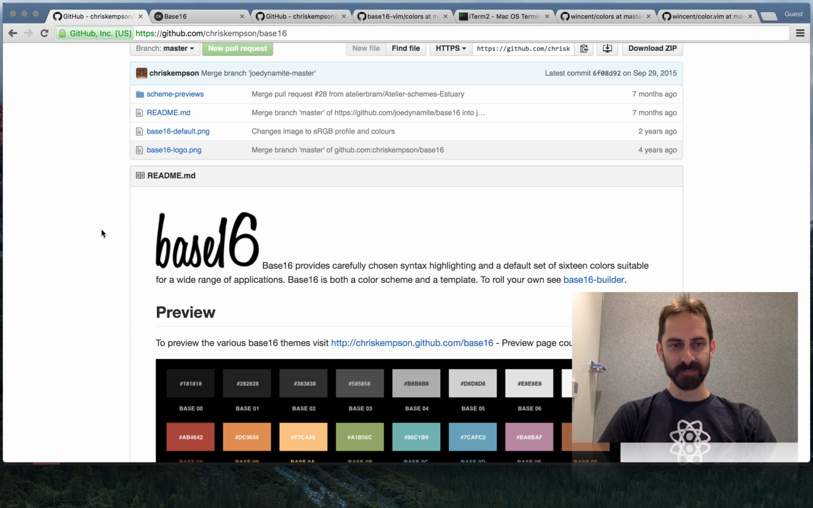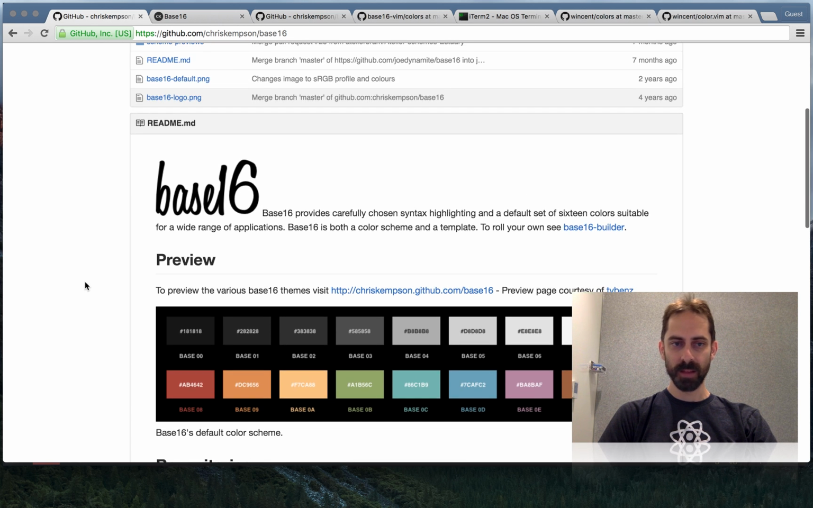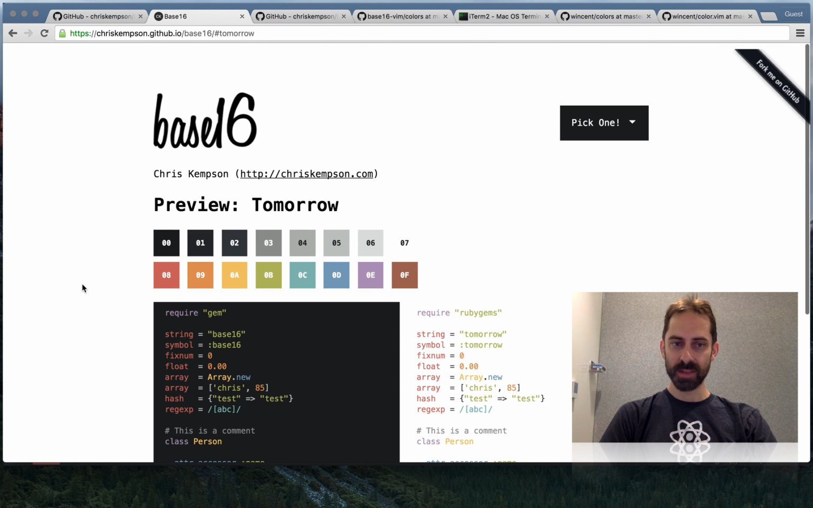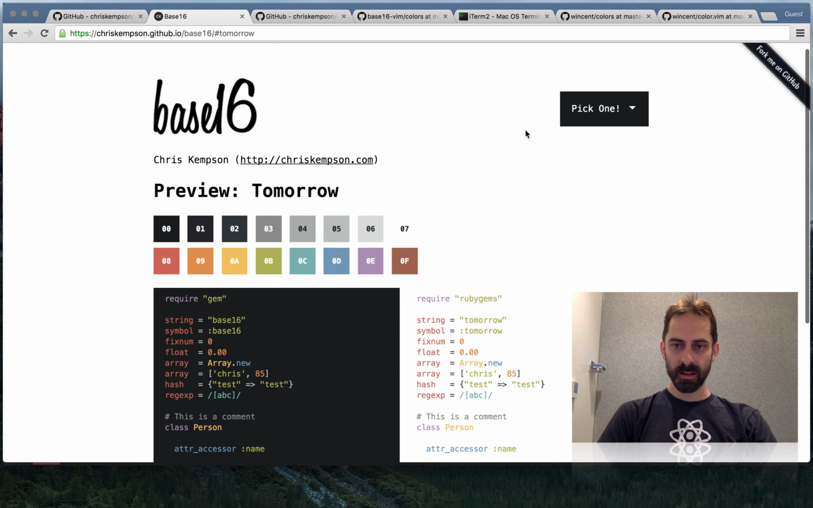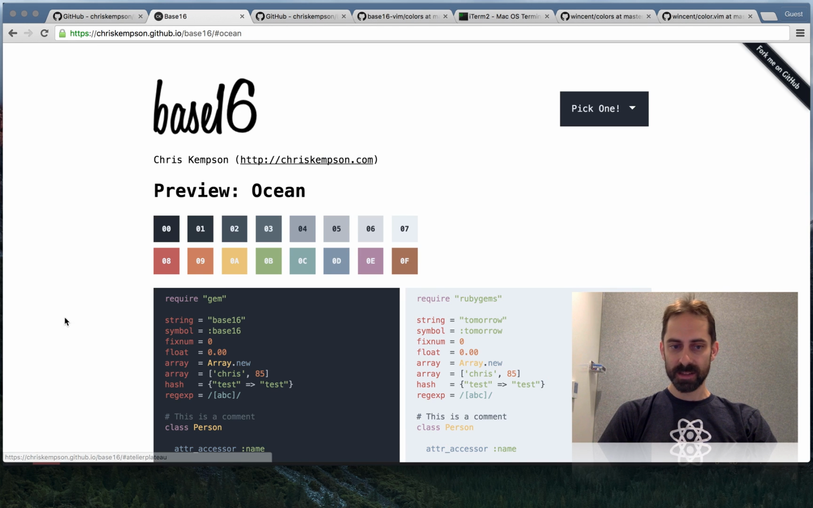Today I'm going to talk about color. The set of color schemes that I use is Base16. This is the project up on GitHub, and there's a nice preview page linked there. The scheme that I've been using in the screencast so far, and that I use every day, is this one called Ocean.